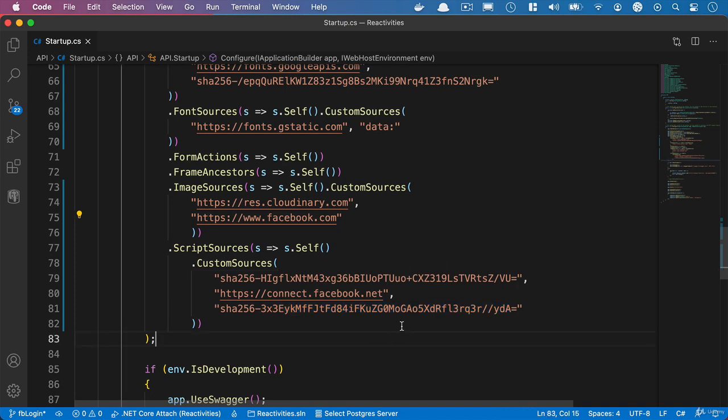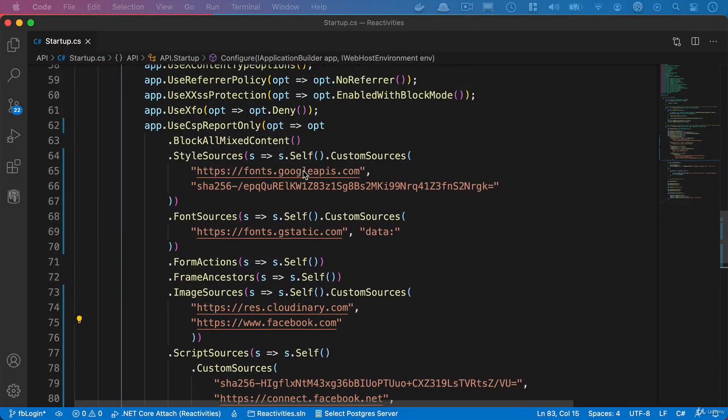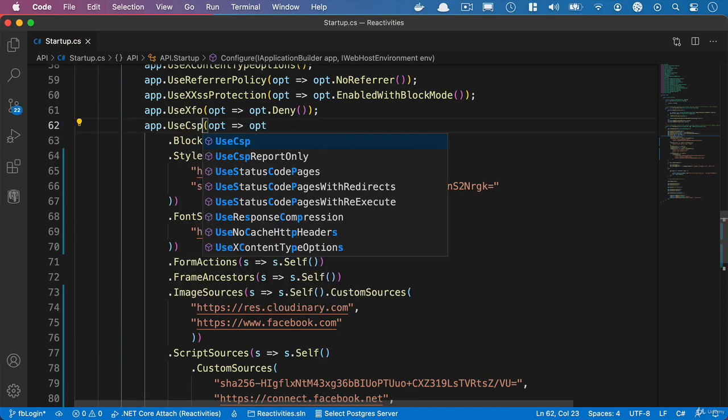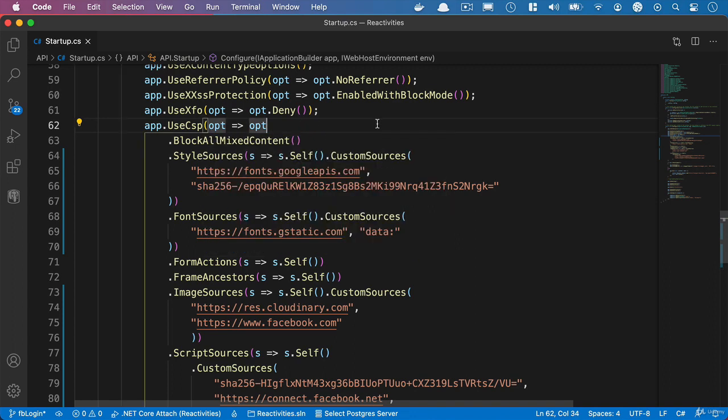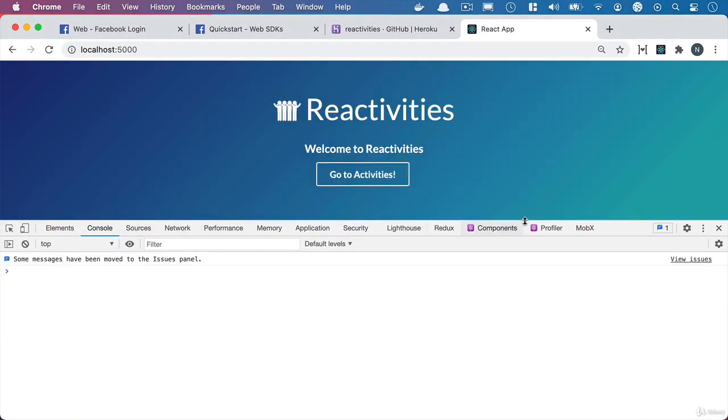Once you have that in place, do make sure your application still works by changing this to use CSP, and then restart your application and see if your application is still functional. So I'll go back to the browser, refresh the page, and no warnings.